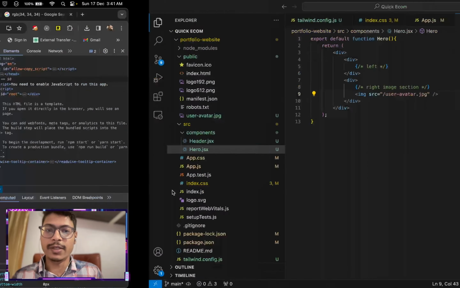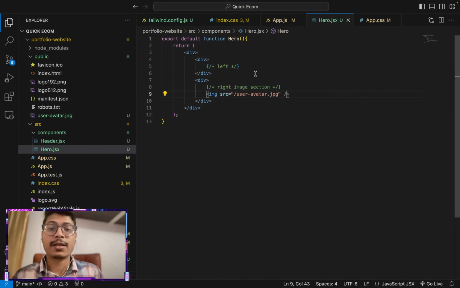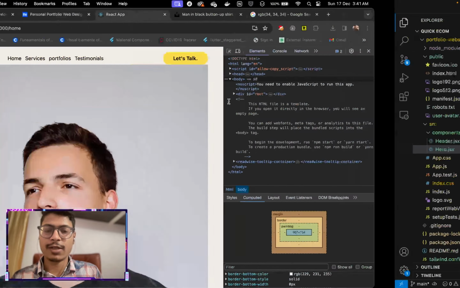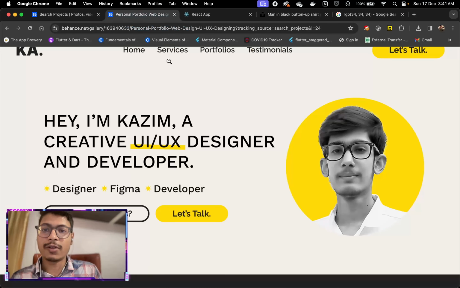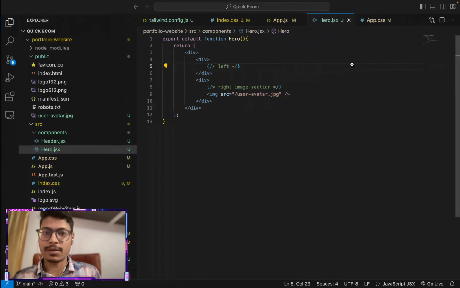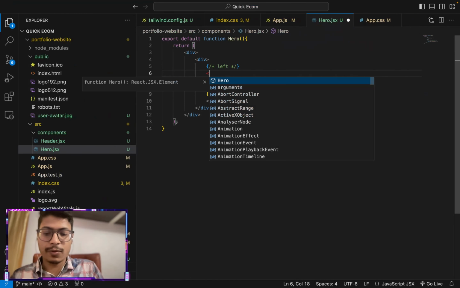Weird, very weird. Okay, anyways, so for the left section and for the right section we have the image, right? Now for the left section, as you can see, there is one section for the actual title and then kind of a subtitle and then buttons, right? So that is what we are going to do.